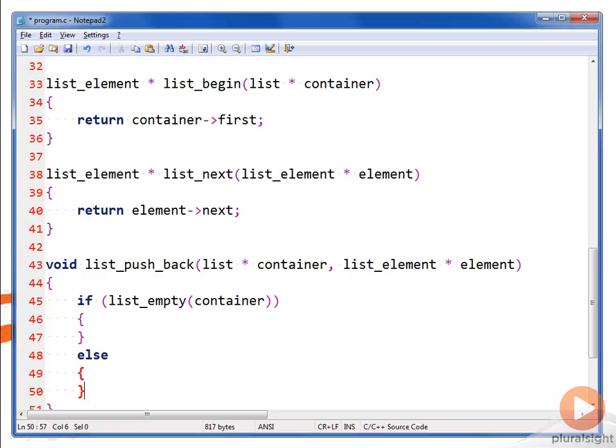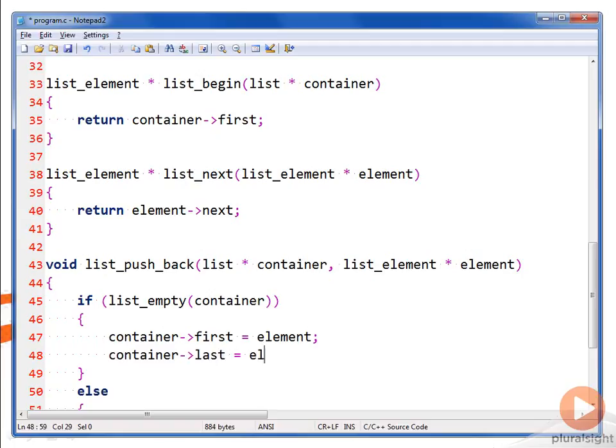Now we can more easily fill in the appropriate behavior. If the list is empty, then the newly added element is both the first and the last element of the list. On the other hand, if the list is not empty, then we first need to update the last element to point to the new element as its next element, and then set the list's last pointer to point to the new element.